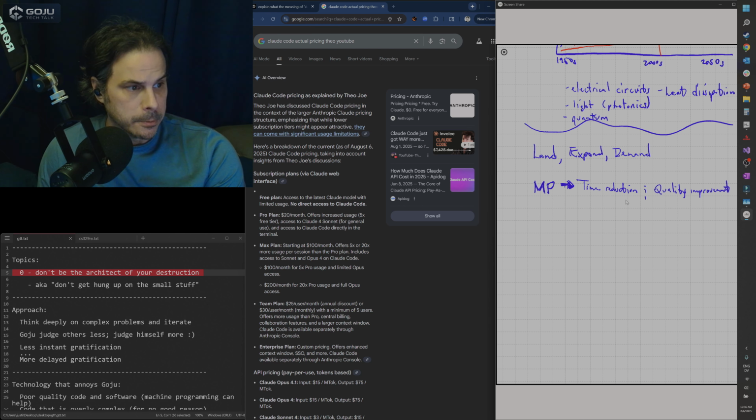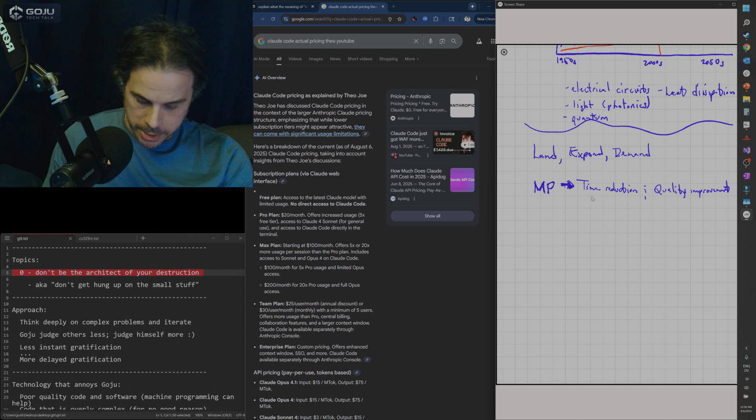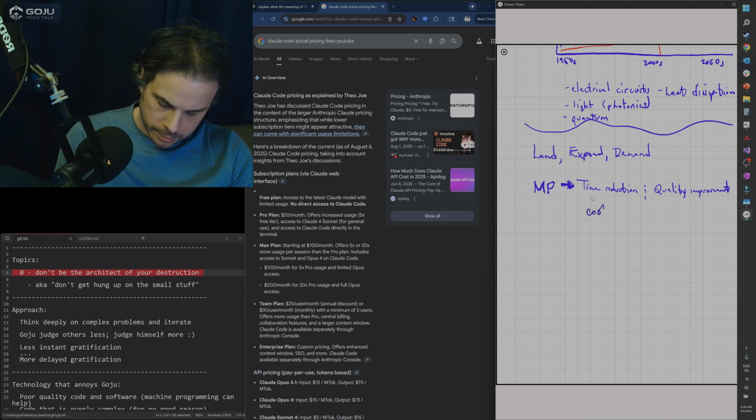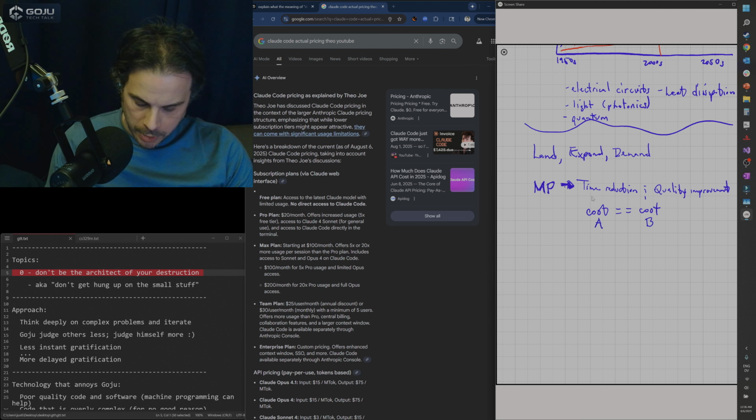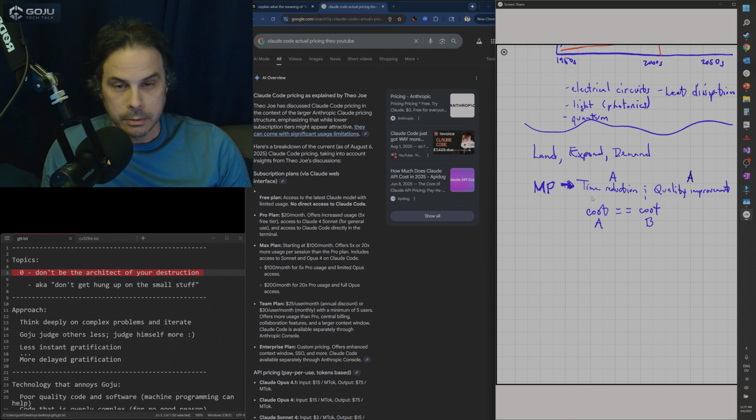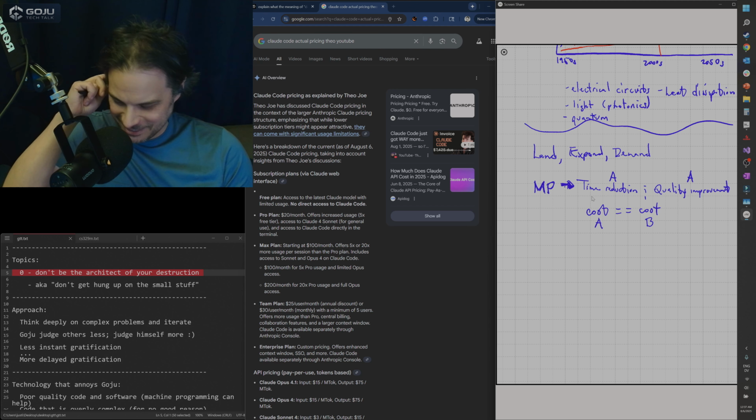On top of that, this is with basically the cost being equal. So this is like the cost of A is equal to the cost of B. If A and B cost the same, but A gives you a time reduction and a quality improvement, we're going to pick A. This is not rocket science.